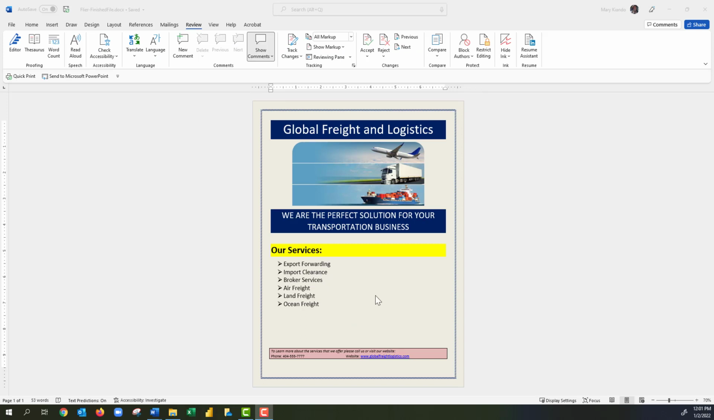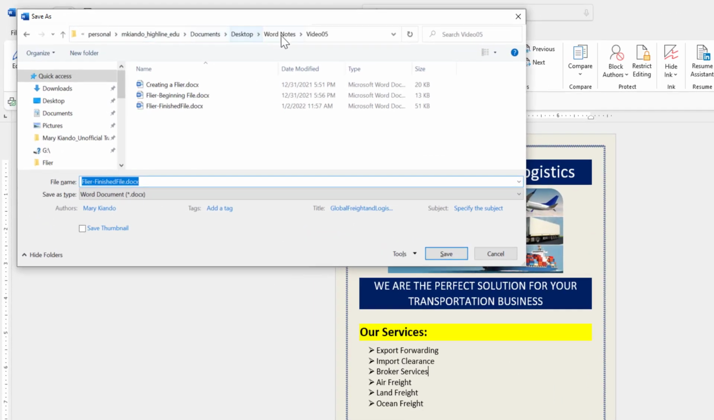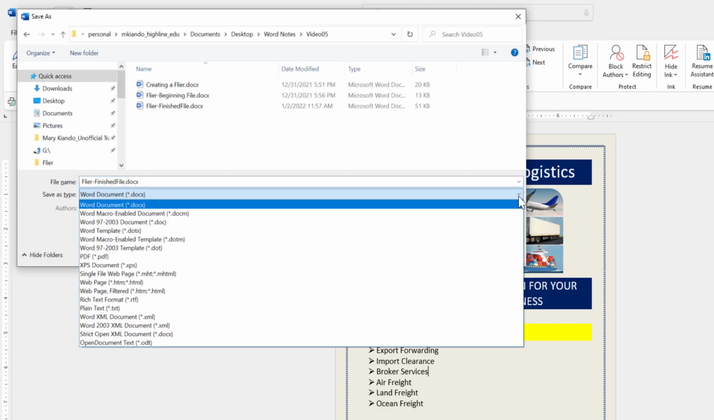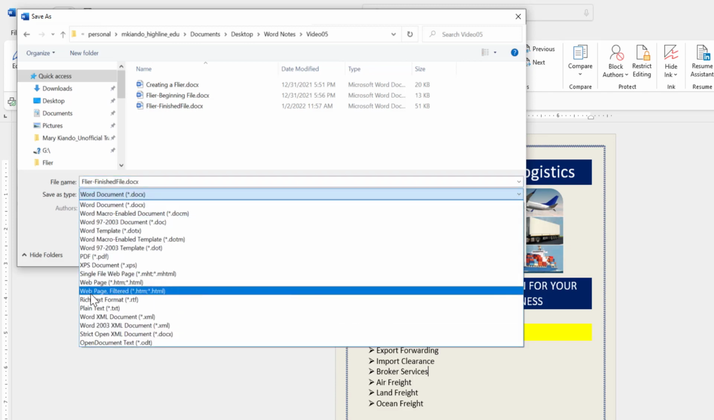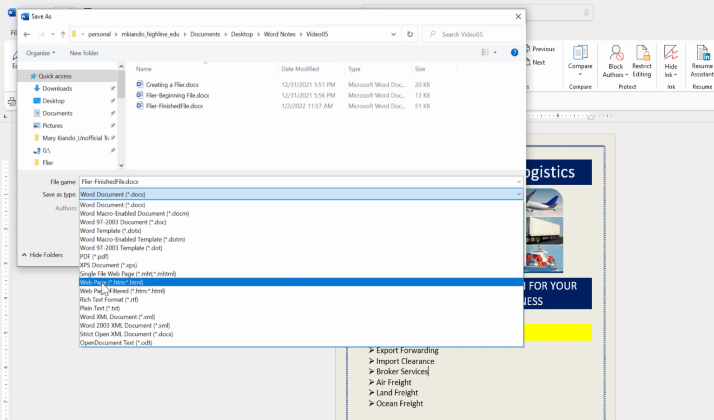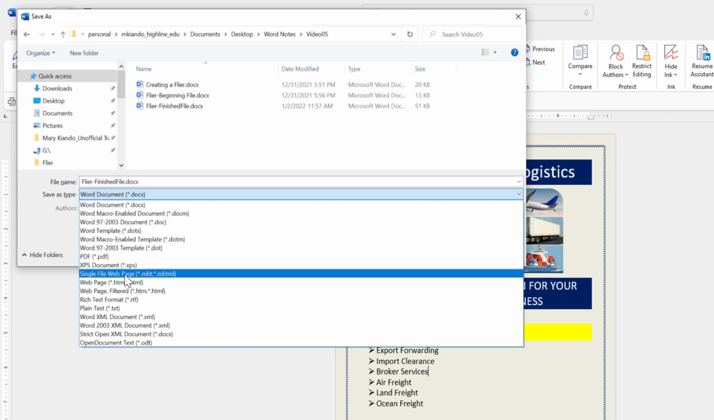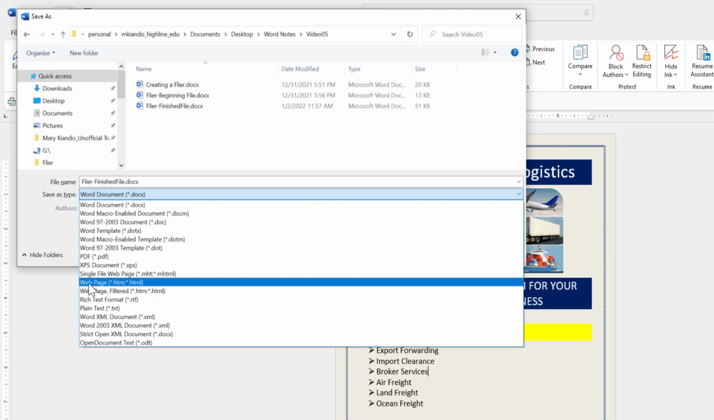And the next thing we need to do before we end this video is save this file as a web page. To save as a web page, I will still use the keyboard shortcut F12 to save as. We still have a file path here, and we are saving in the same folder. We're keeping the same name, but we're changing the extension. Don't choose Web Page, Filtered, and also don't choose Single File Web Page. We will choose Web Page. And I will click on that.